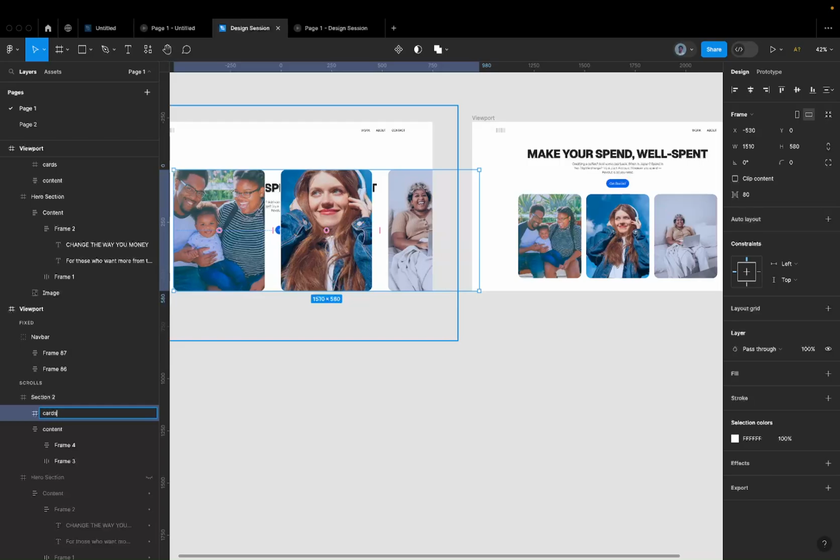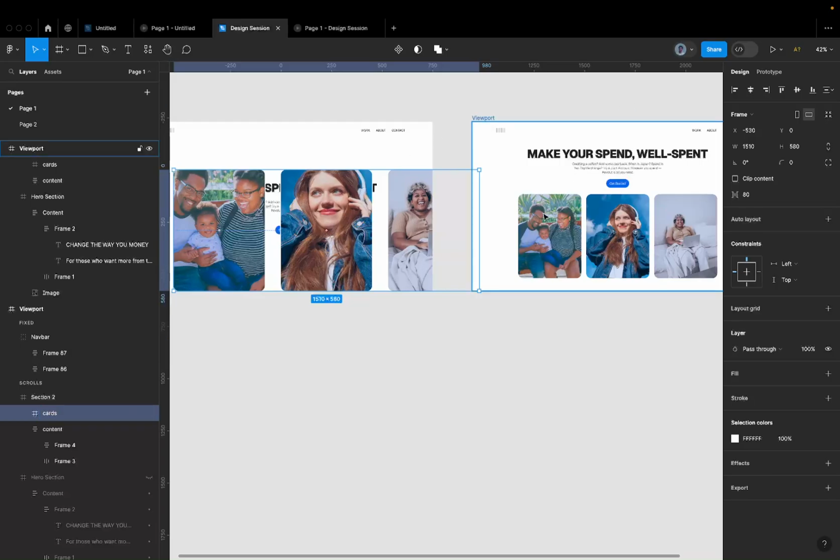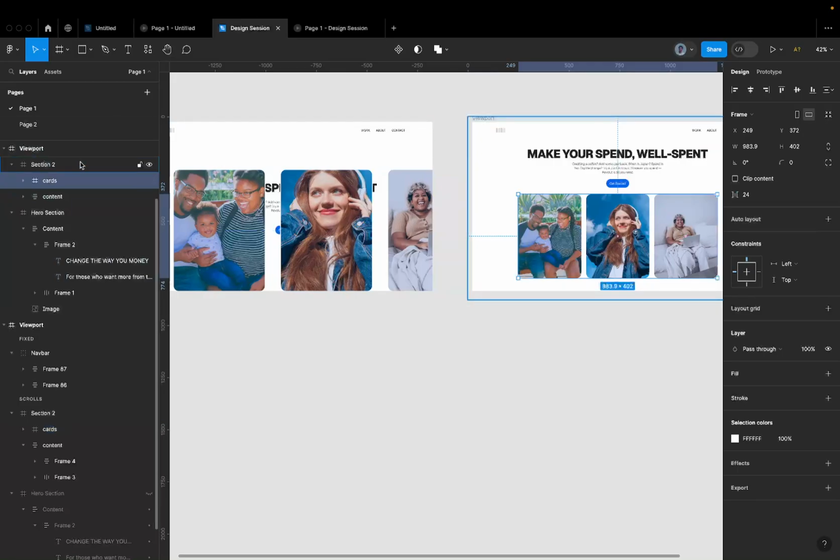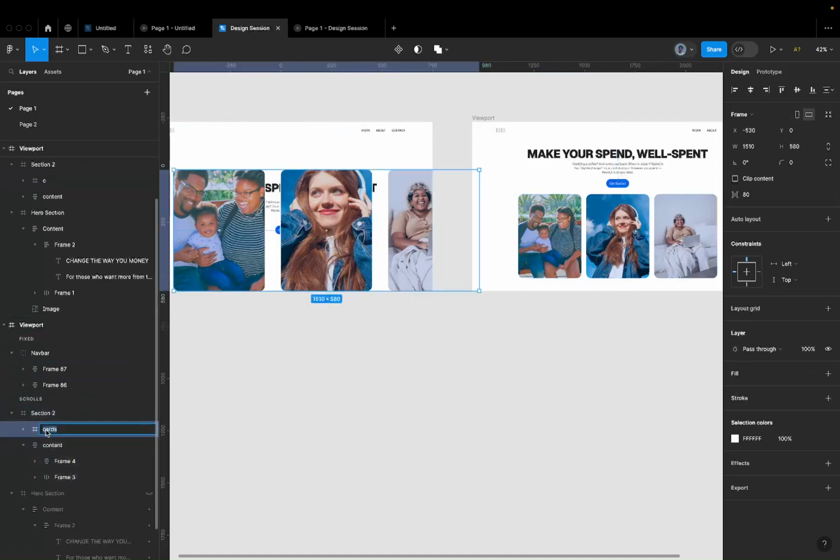Again, keep in mind they must be the same name. The frames must be the same name in both. If not, you're going to have messy results. So cards, small letter cards, or to be more simplistic, you can just call it C instead. So make sure it's exactly the same name. The frames have the same name. If not, it's going to have some weird looking results.